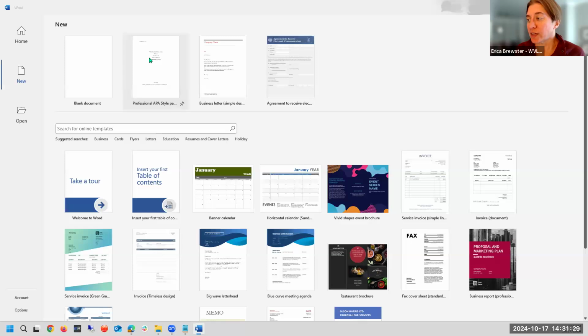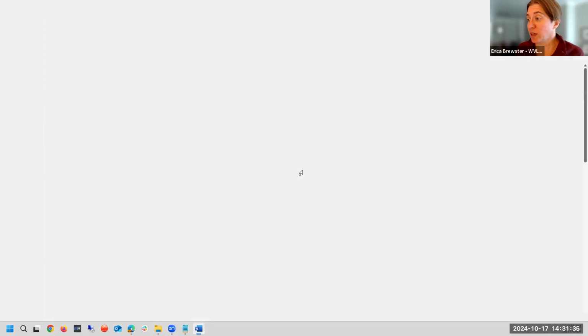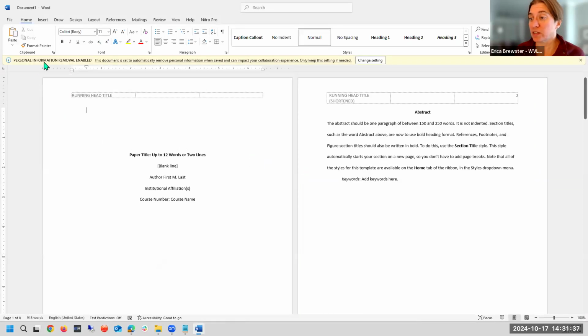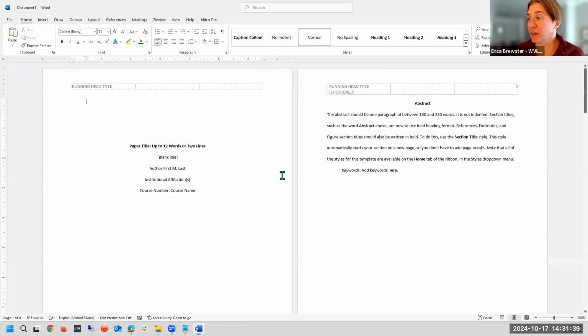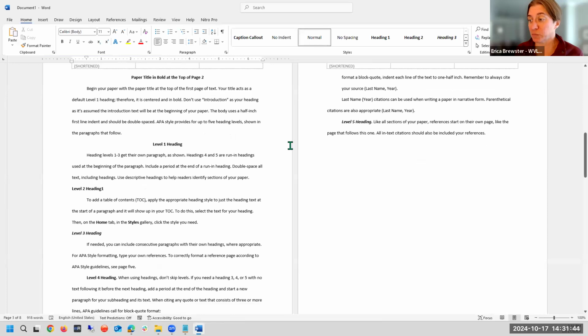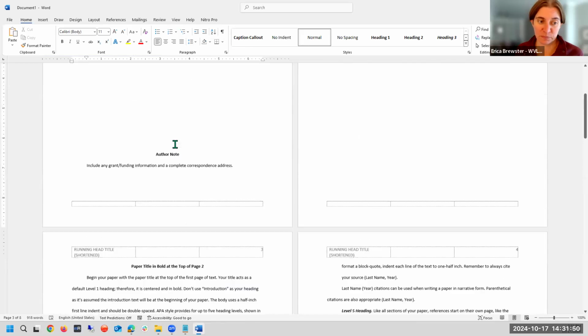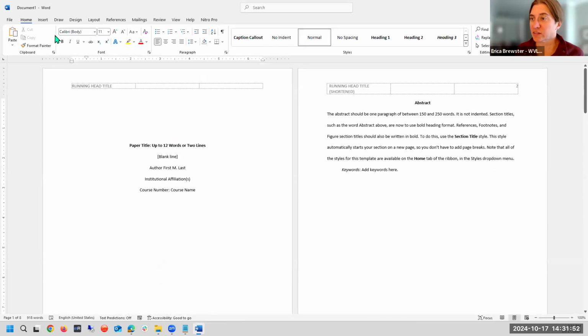One that I did find that might be useful is this APA style paper. Talk about lovely and boring. If you really just want a template that is very, very, very generic and very, very simple, this one is going to have all of your accessibility built into it, and this one is within Word itself. So this is a good resource for that.